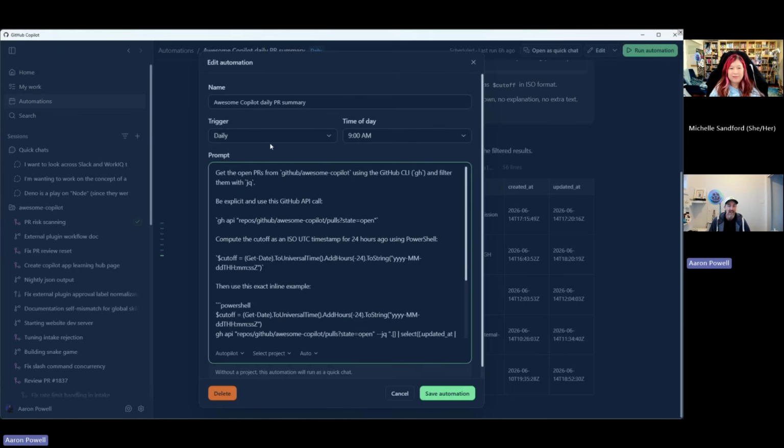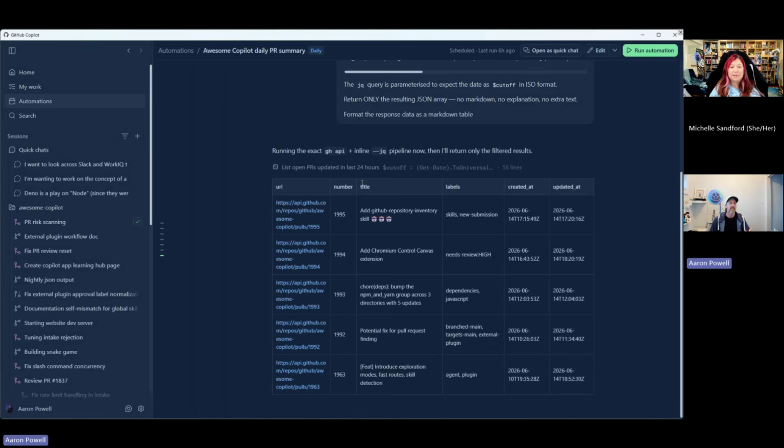I specify what kind of cadence I want to run that on. I want it to run daily at a particular time. I want it to run hourly. I want a manual invocation, or whatever the case may be. So there's a variety of different ways we can set these sorts of things up.